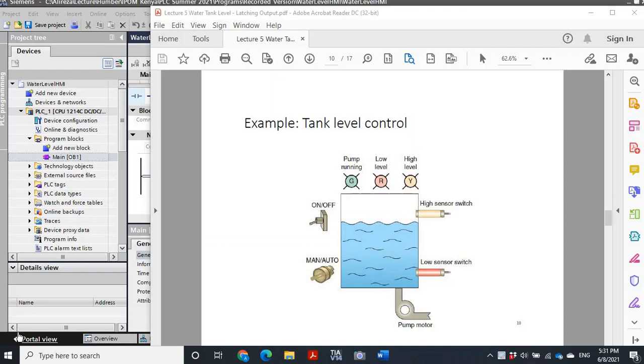Hello everybody. This session is the recorded part of lecture 5 regarding the water tank level control system. We studied this process, water level control. In this process, let me just remind that we have two sensors, a high sensor switch and a low sensor switch, and a pump. We assume that there's also some filling pipe that is not mentioned here.